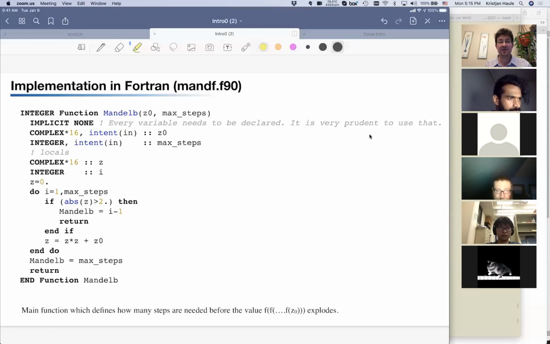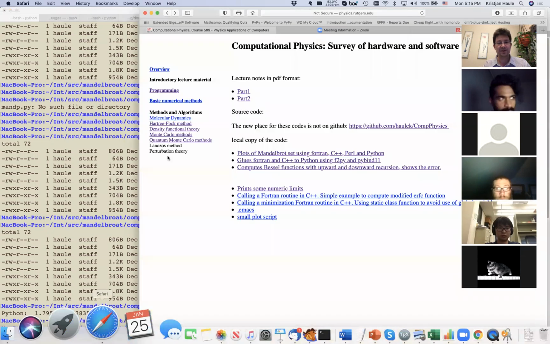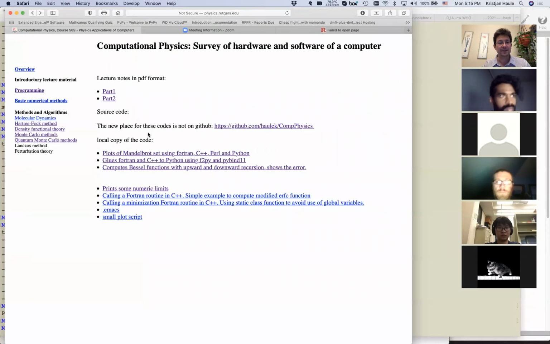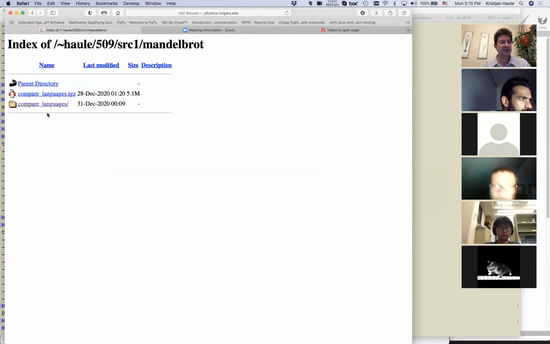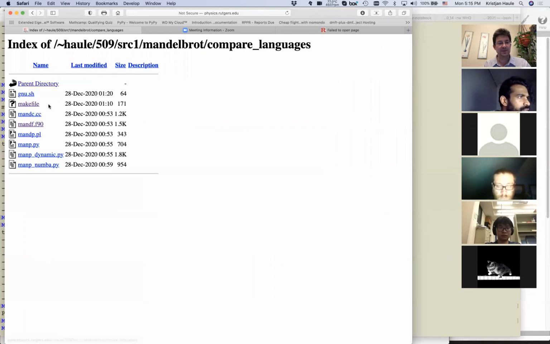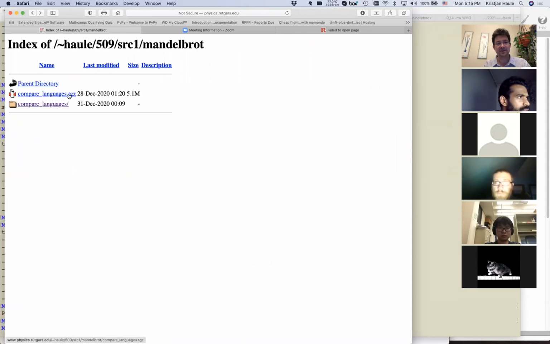Yeah, how do we get the codes from online? I mean, we're not going to code this in real time right now. For the first exercise, you can download the code. One way is to go to our homepage and click on this local copy, which plots the Mandelbrot set using Fortran, C++, Perl, and Python. You can either download the entire tgzip and unzip it, or download every piece separately if you want. Maybe the easiest is to download the entire tgzip.